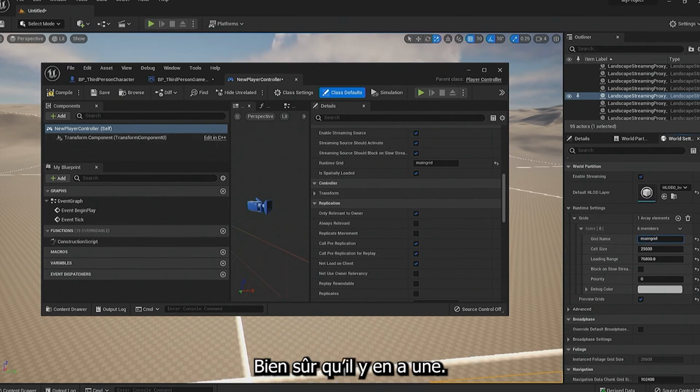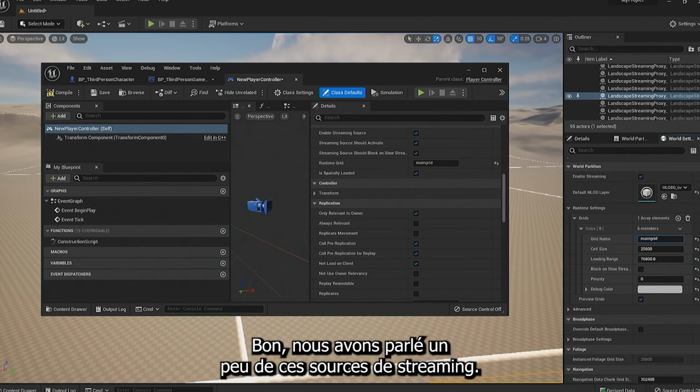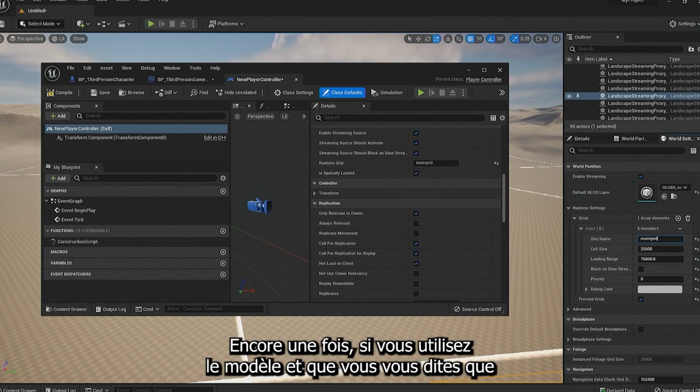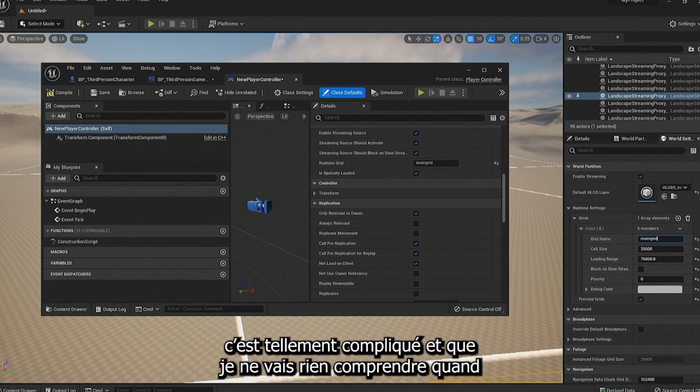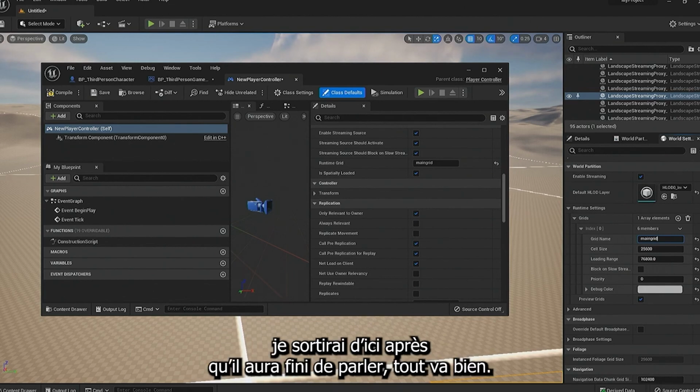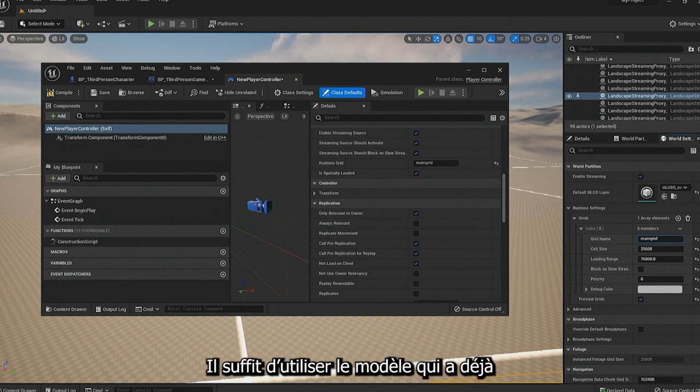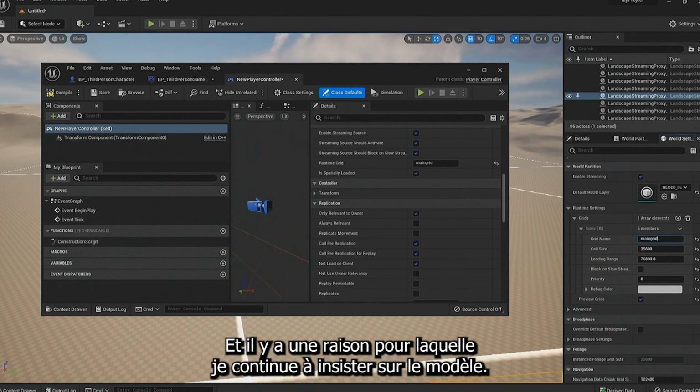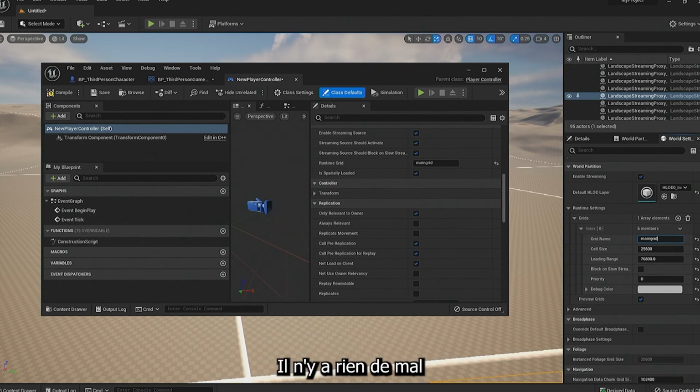OK. So we've talked a little bit about the streaming sources. And again, if you use the template and you're like, oh, this is so complicated, I'm not going to understand any of this when I get out of here, it's all good. Just use the template. The template already has all of this set up for you. And there's a reason I keep pushing on the template. It's literally because one missed checkbox, one missed option, will have a whole cascading effect of problems and bugs that you'll have to dig through. Just use the template. It's already set up. There's nothing wrong with using the template.